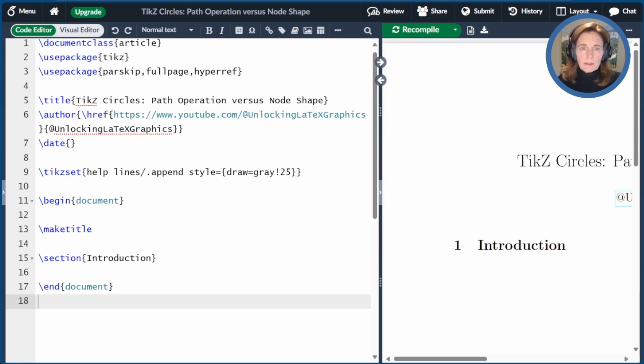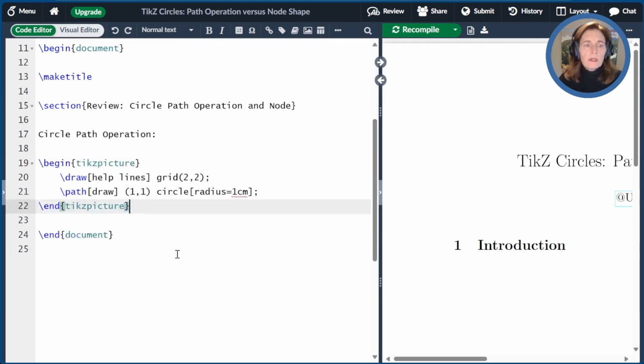First, I'll review the creation of the circle as a path operation, and then I'll show you how to do it as a node shape. So here we show the circle path operation. Note that I've specified draw here as an argument to the path command. You could also just use the shortcut \draw, but I'm making it explicit here for reasons that will soon become clear. I create a circle centered at the point (1,1) and with a radius of 1 centimeter. So let's compile that and see what we get.